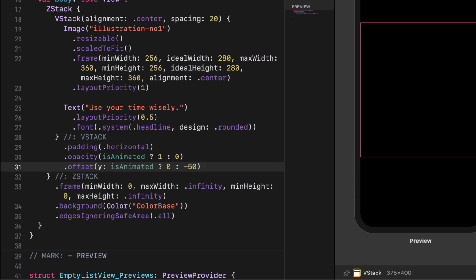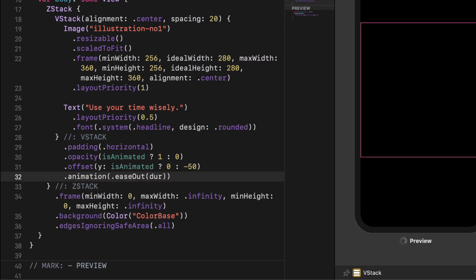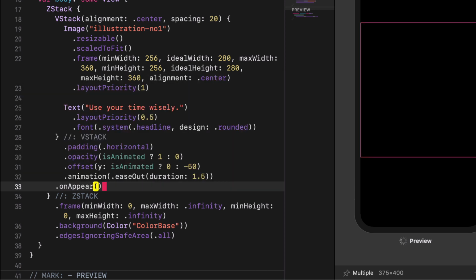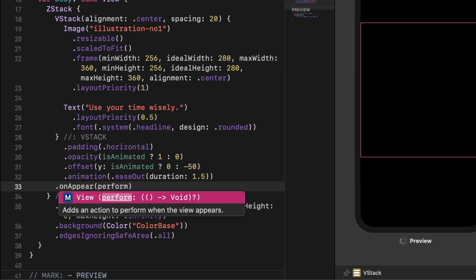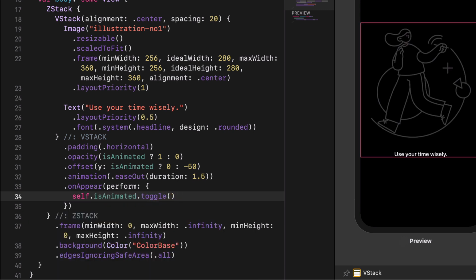After that, we define a smooth ease out animation that will take 1.5 seconds. .animation(.easeOut(duration: 1.5)). Finally, we are going to trigger this animation only when this content appears on the screen and set its state. .onAppear { self.isAnimated.toggle() }.